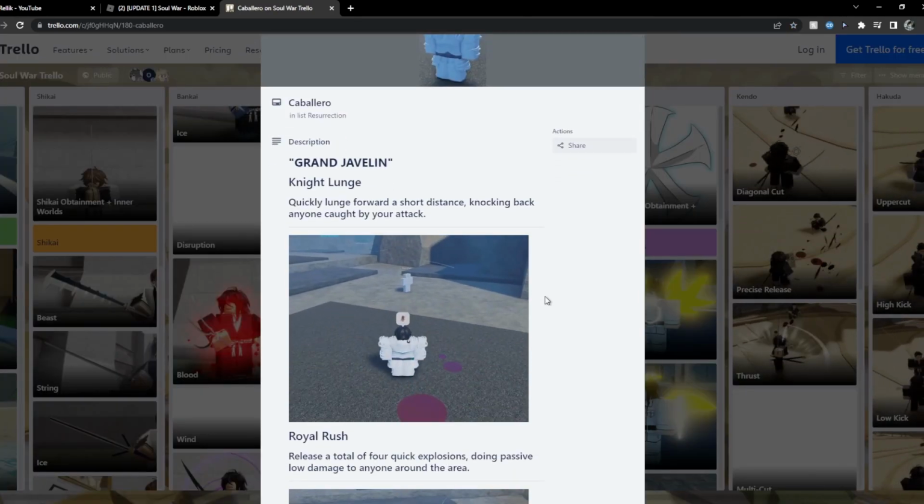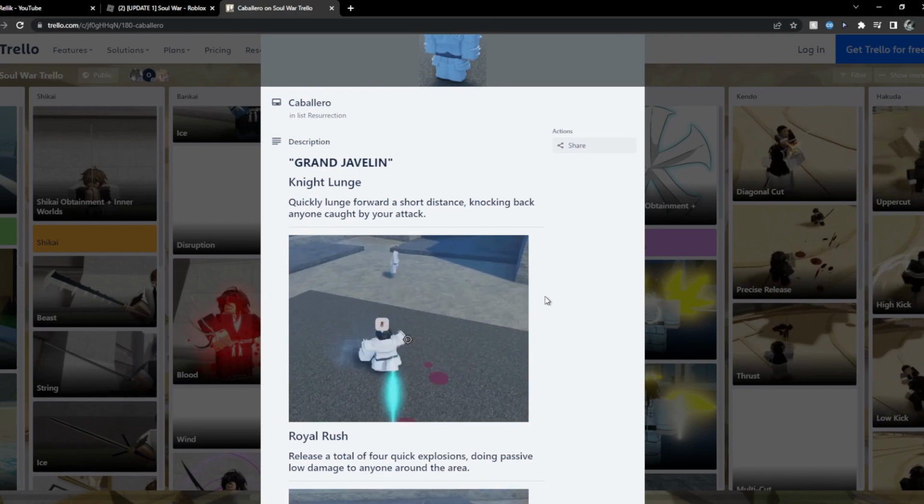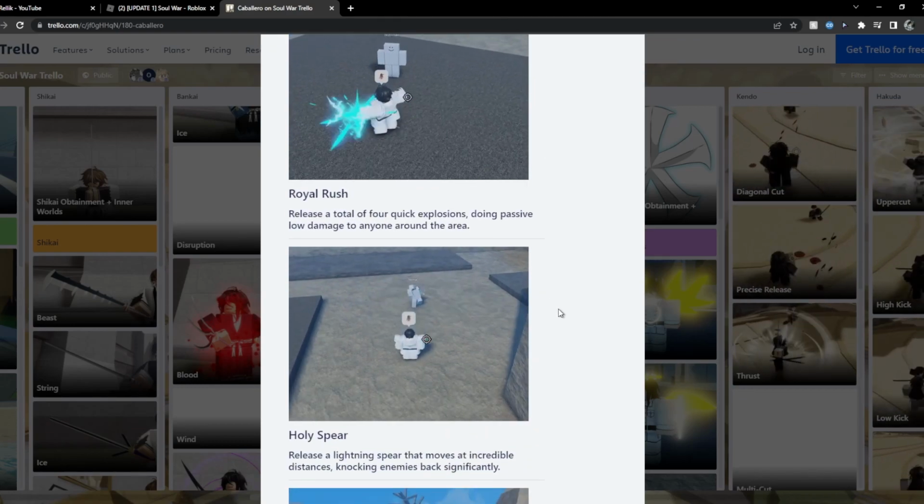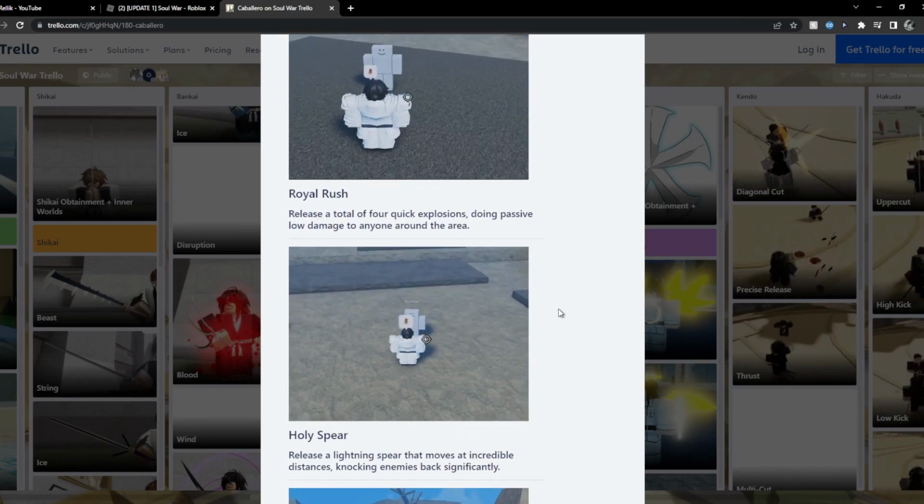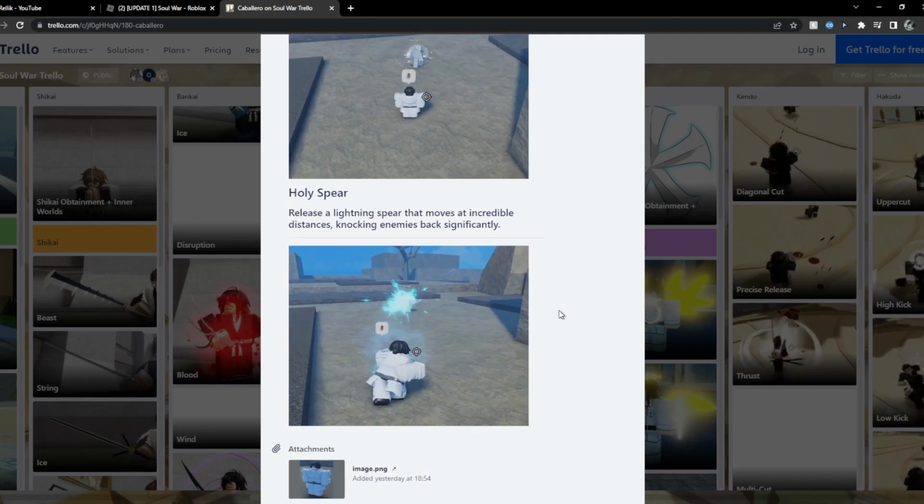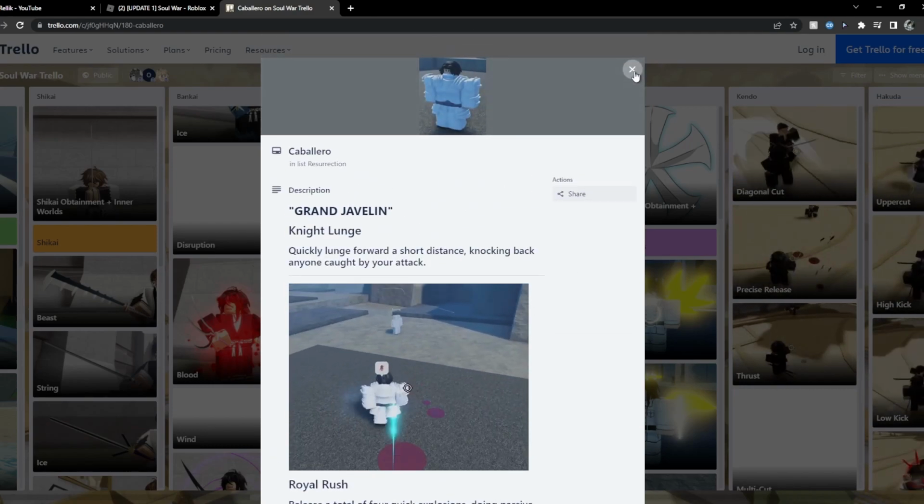Night Lunge. That was quick. Okay, so it's like a punch. Royal Rush: four quick explosions and then doing tick damage at the end. Okay. Holy Spear is like a bala, almost.